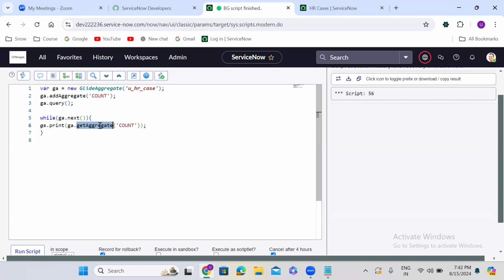You getting my point, guys? Using GlideRecord also you can get the count. Using GlideAggregate also you can get the count. Is that clear? But using GlideAggregate is a good practice to get the count, guys.